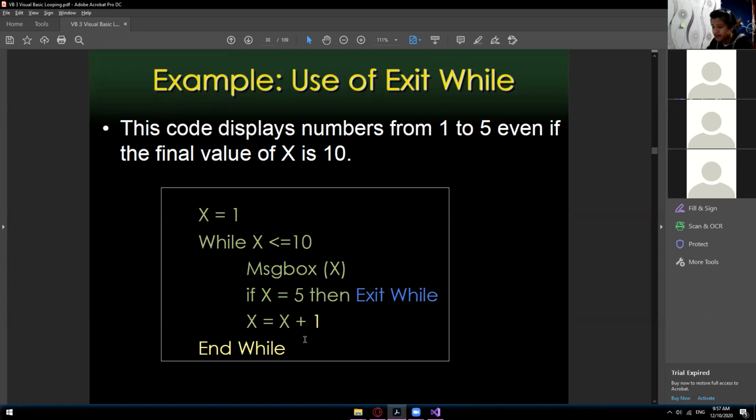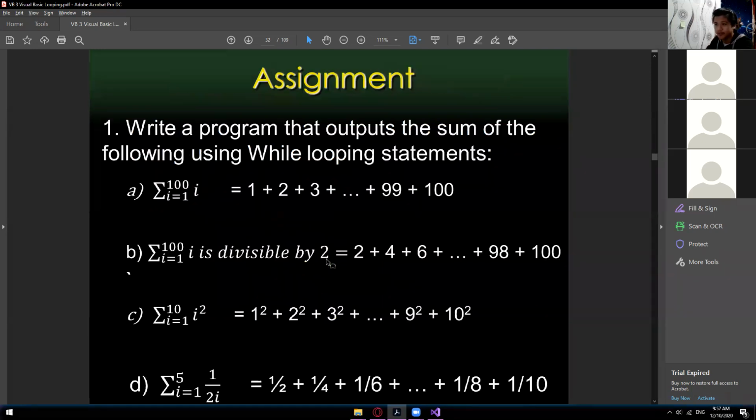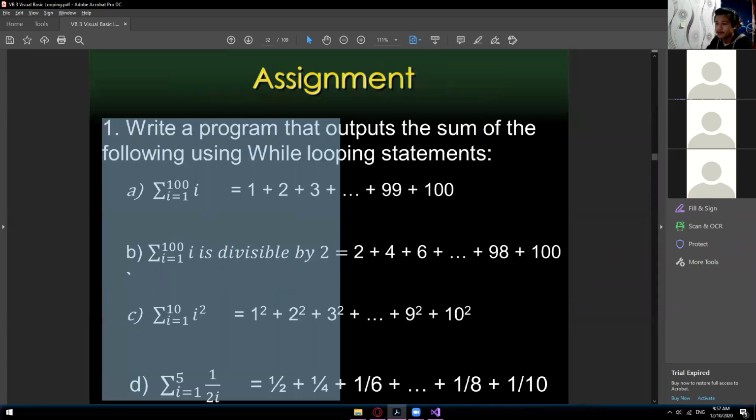Okay? Just a different syntax. Again, just a different syntax. Di-display niya lang 1 to 5. Ito naman gamit ang exit 4. Okay? And then another assignment.